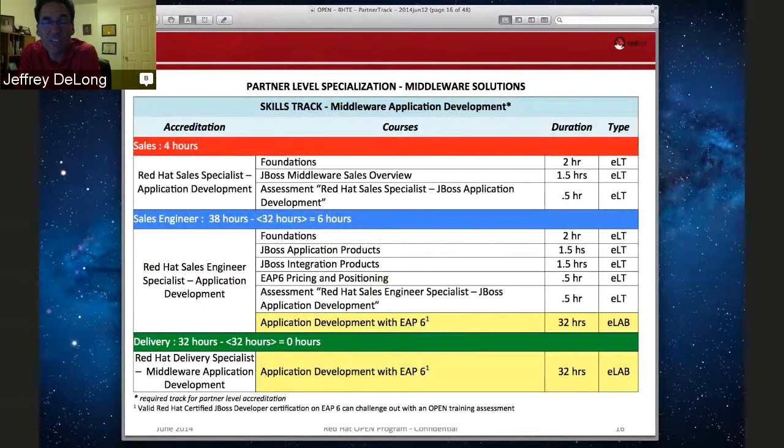The sales engineer takes those, plus they'll take EAP pricing and positioning, and they'll also take application development with EAP 6, which is our main delivery class associated with the EAP 6. And that's all that's required for the delivery specialist.